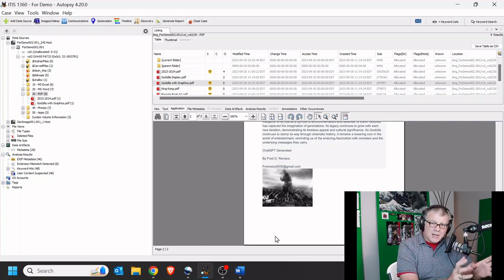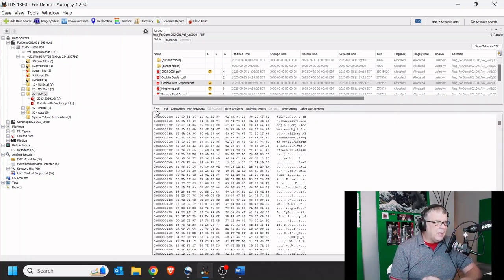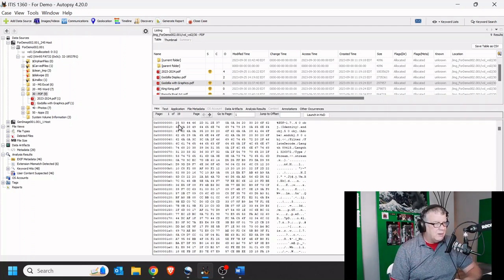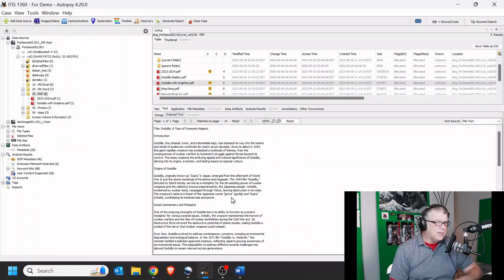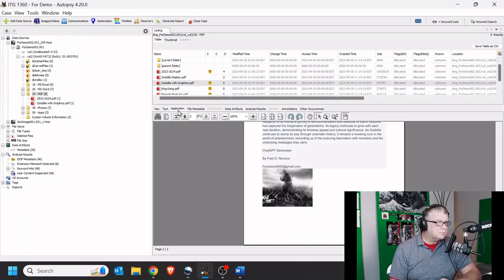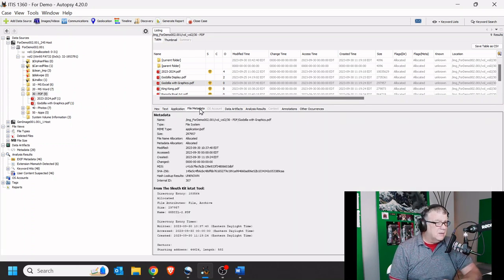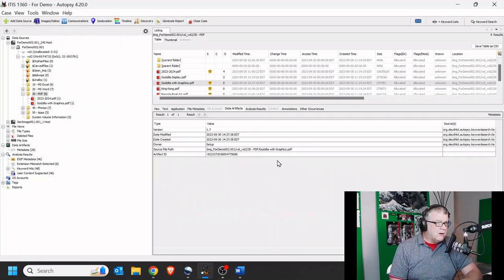Before I go to that, let's take a look at some of the other features in Autopsy. Obviously, I can go to the hex and I can see that, yeah, that is the signature for PDF. Text, yeah, it's pulling the text out of that PDF file and I can review it. Application is showing me the native PDF. File metadata, we've really seen this. Data artifact, it's giving me additional information, just kind of extra information associated with it.